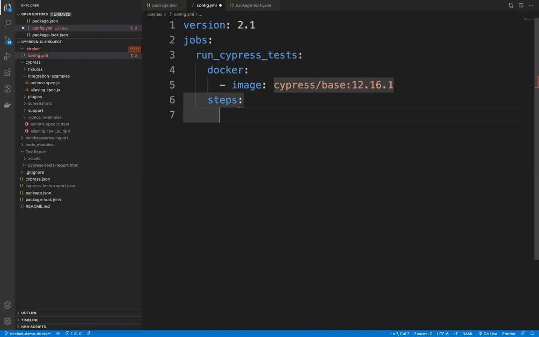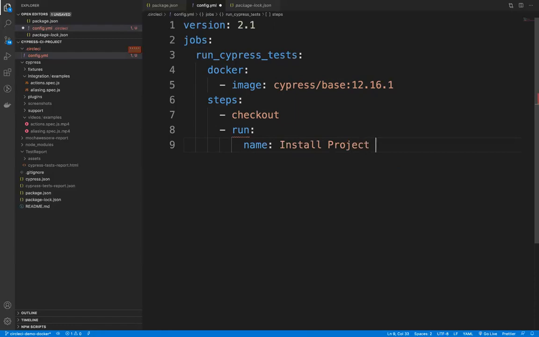With Circle CI, I think it's a mandatory step that you have to call checkout. So Circle CI will check out the code in your branch. And then next, we're going to run a particular command that I'm going to call install project dependencies. And then the command that we want is just npm i.